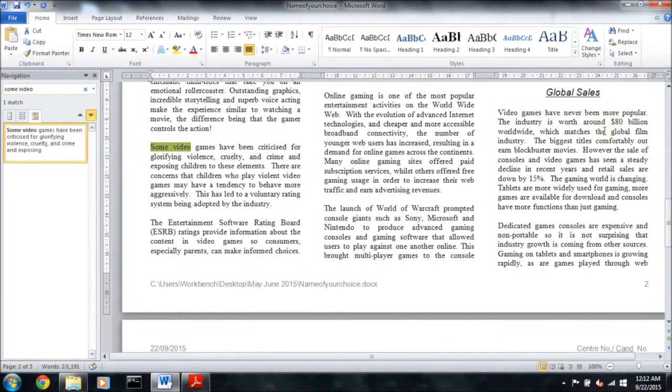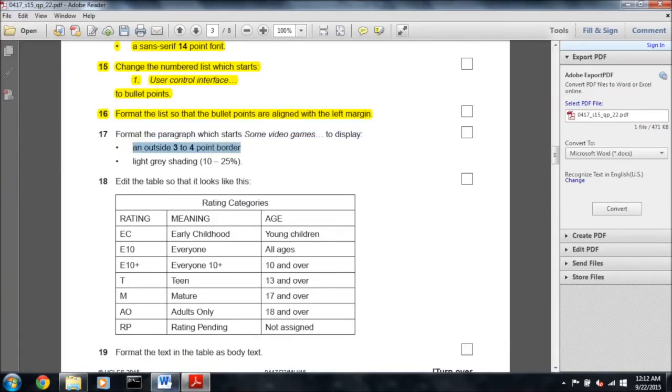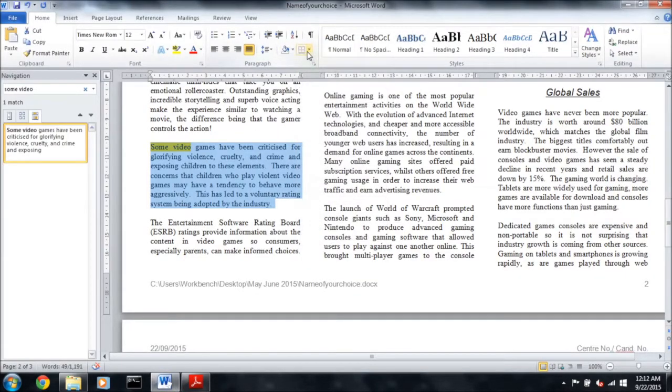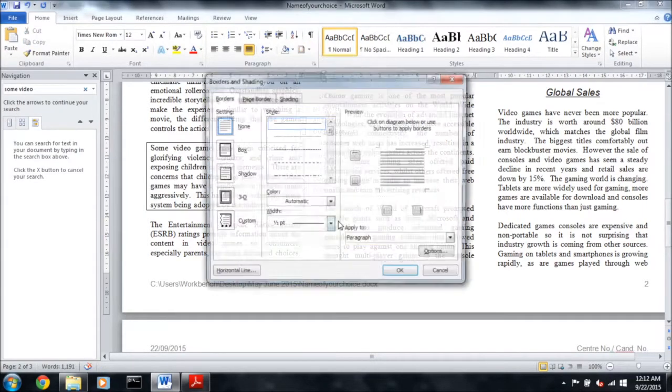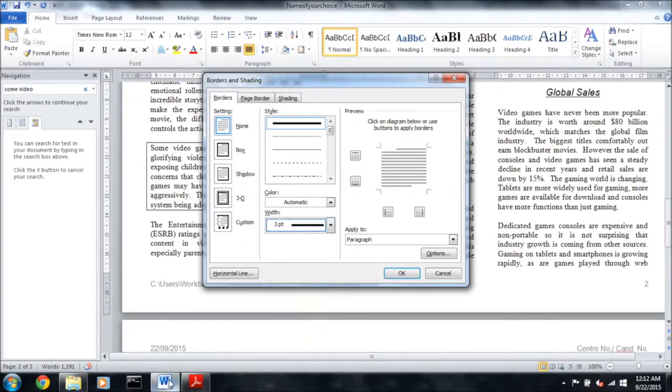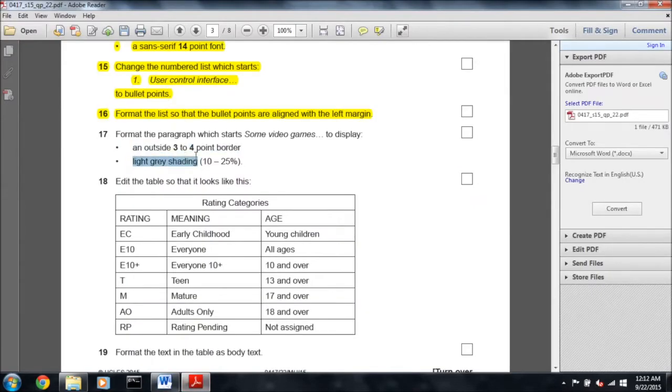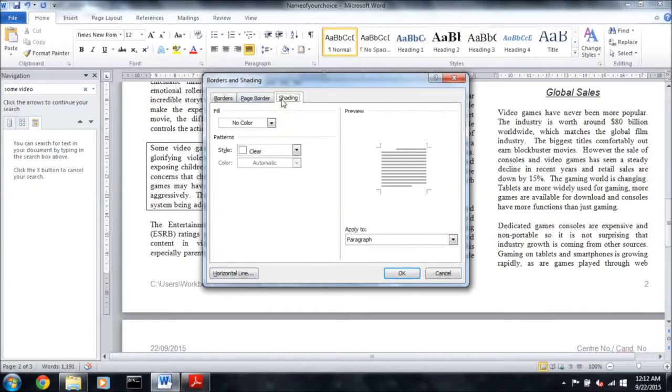So now we're going to find this paragraph, and we're going to set it to have an outside border only. So select the paragraph, then select borders, outside border only. And we're going to make sure that the border is at least 3 points wide. And now we're going to set the shading to 15% gray shading.